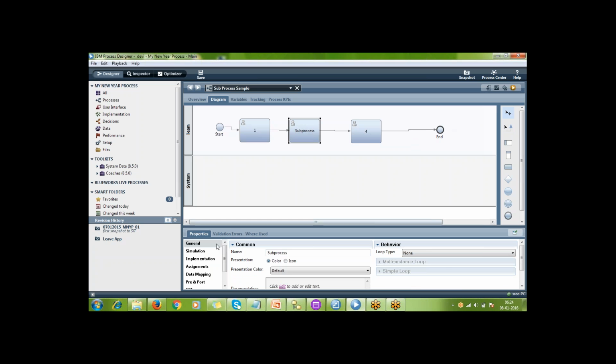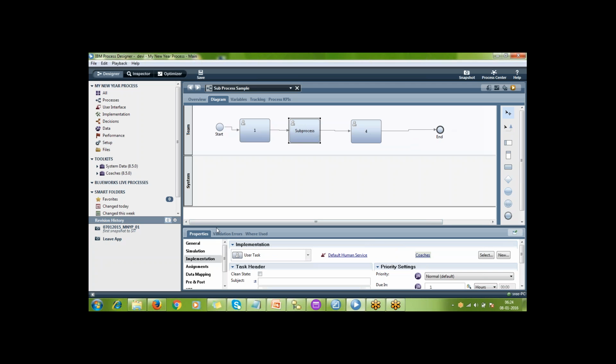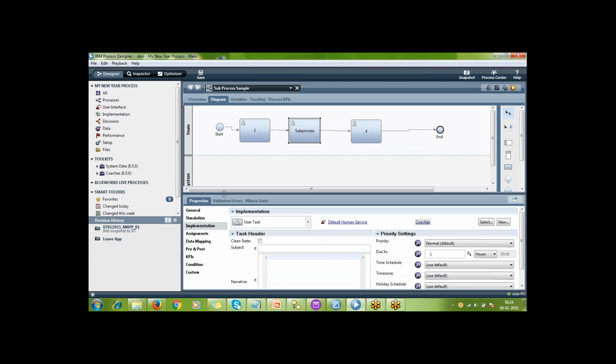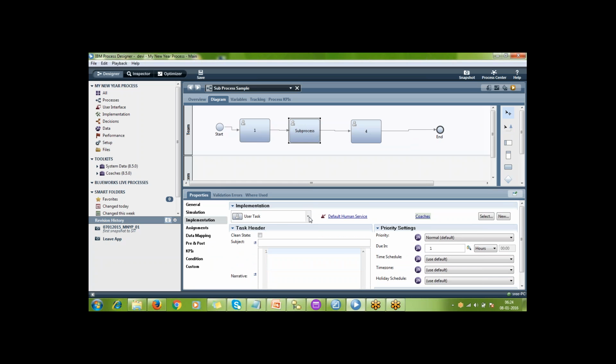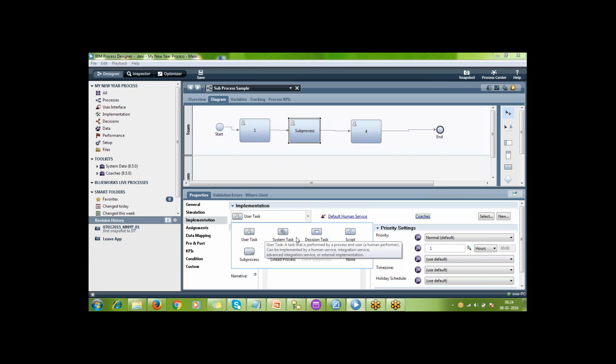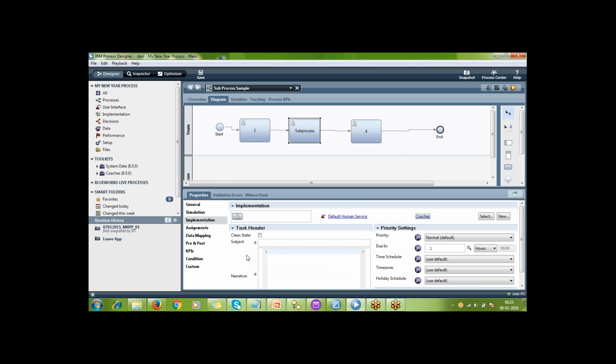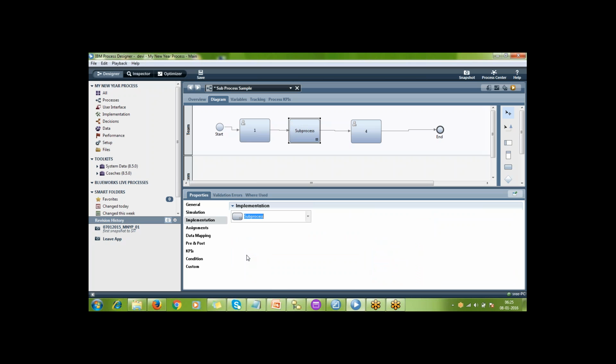Now select this sub process, go to the implementation. After going to the implementation, if you expand it, by default it is connected to the default human service. There are various options: user task, system task, decision task, script, sub process, liquid process, event sub process, none. So I am just selecting the sub process here. Okay, no data mapping.